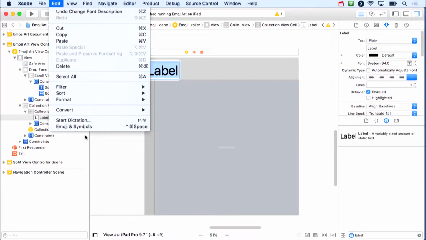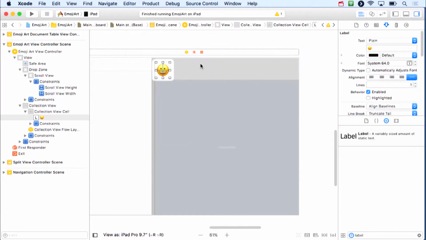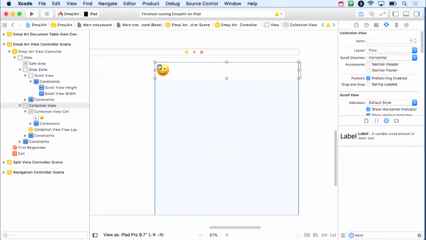And then I'm also going to put just a nice little smiley face or something in there. So again, I'm doing this just so it looks nice in the storyboard right here, so I can kind of imagine what my thing is going to look like. Okay, now let's go to our code and start loading up this collection view with some emoji.